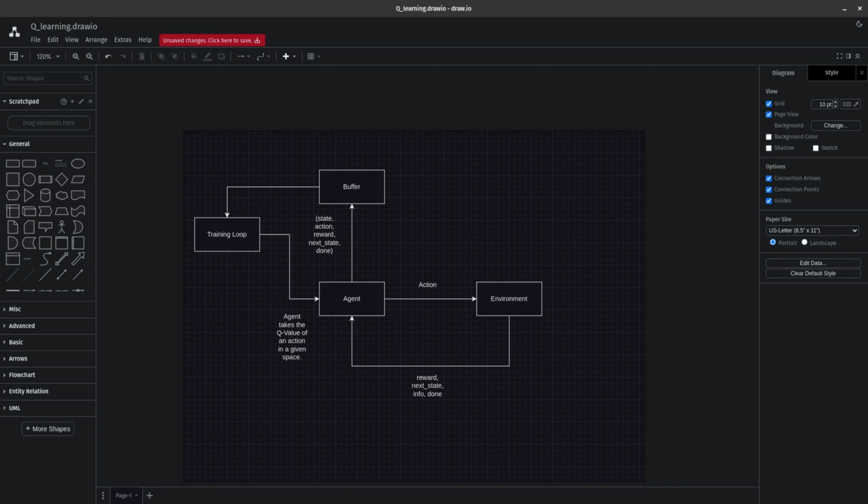So let's start off with how RL works. We have an agent here, and the agent is your actual Q-learning function, your agent that's interacting with our environment. It's going to take an action on an environment. So in the context of Pong, that action could be move paddle left or move paddle right. The environment is then going to return a reward, the next state, often also called next observation, info, and done.